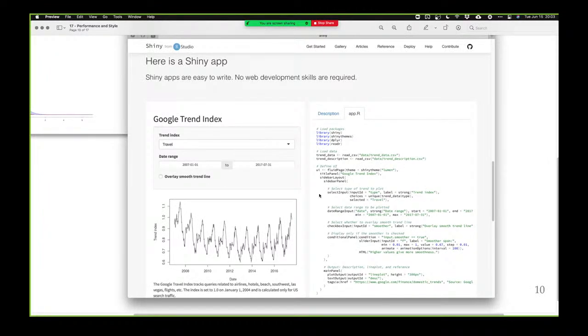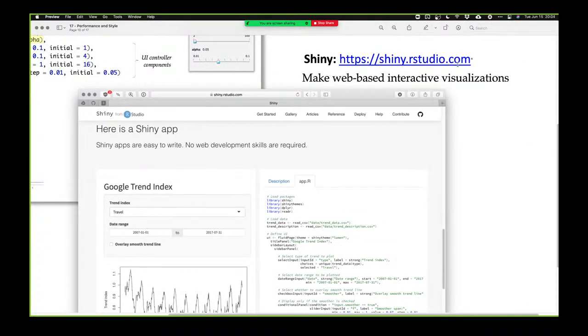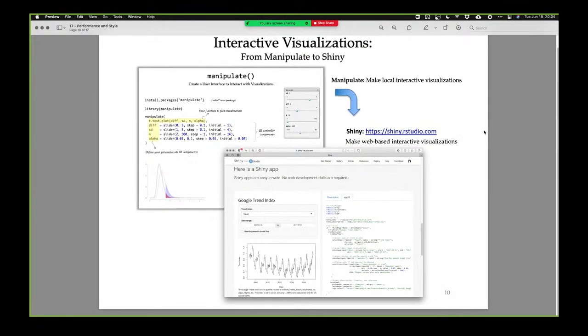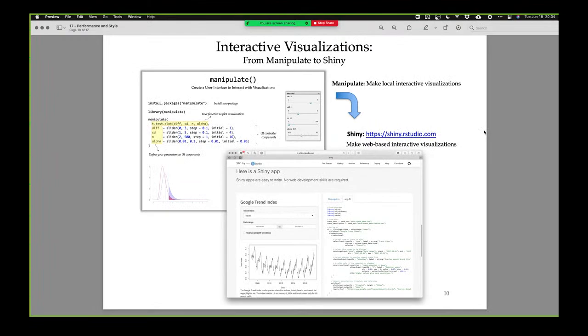So the code is not too hard, and you can really create these really nice interactive visualizations that you can deploy on the web. So you're welcome to go take a look at that. Google Shiny or go to shiny.rstudio.com to learn more about that. So that's just one thing I wanted to quickly mention that I didn't have time maybe to mention during the semester.